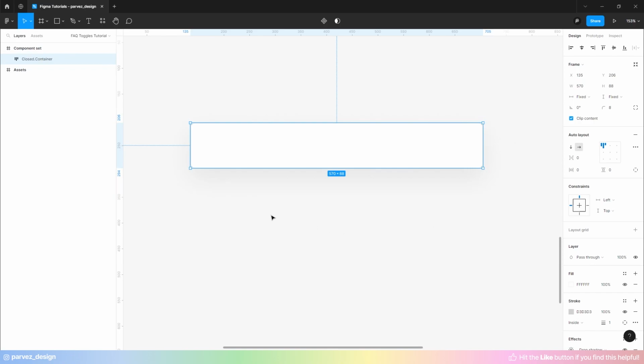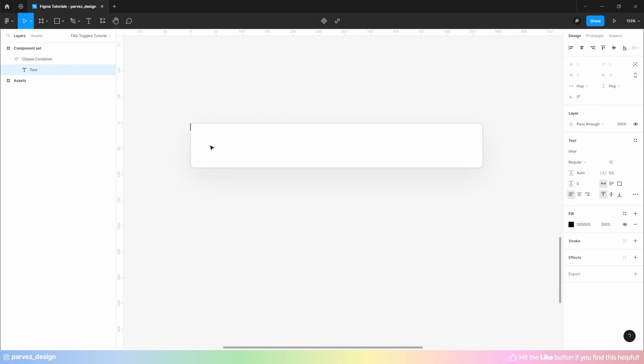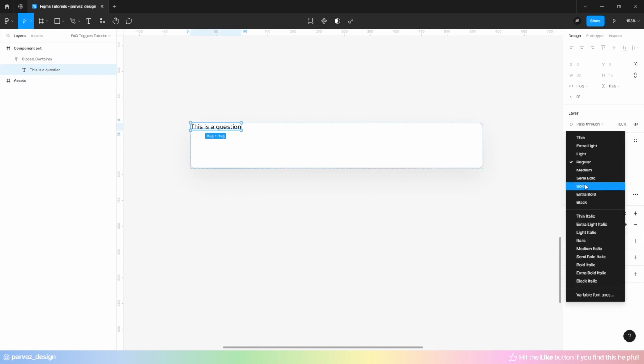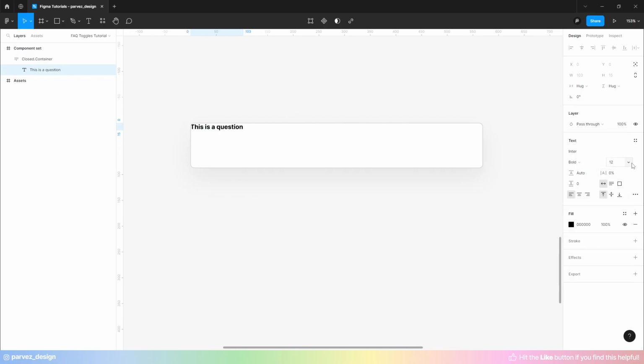Okay, so let's add a heading inside of it. Let's choose a text tool and click anywhere inside, and let's write something. Okay, so this is a question, very original. Select the font weight to be bold, and select the size to be around 24. Since we don't have any paddings added to the main container, it defaults to something like this. Obviously we don't want that.